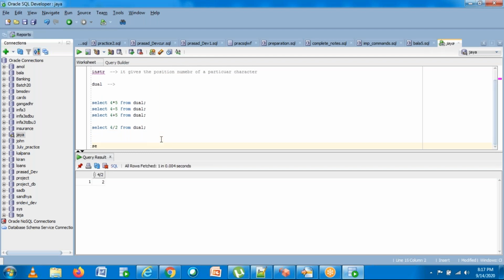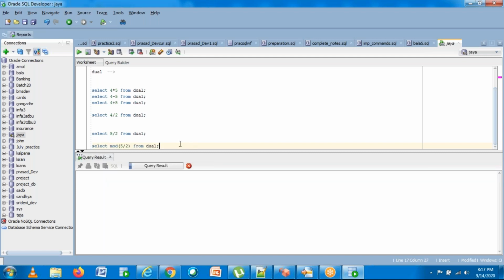And select 5 by 2 from dual. You'll get 2.5, right? So select mod of 5 comma 2 from dual. Mod of 5 comma 2. So what do you mean by mod? It gives you the remainder, right? See, 5 by 2 means the remainder will be 1, right?